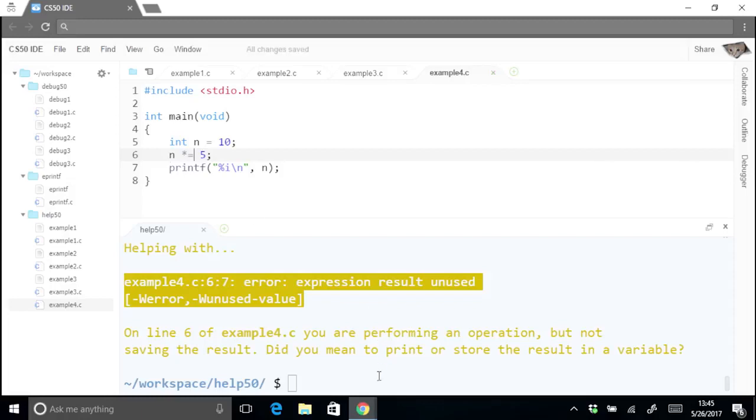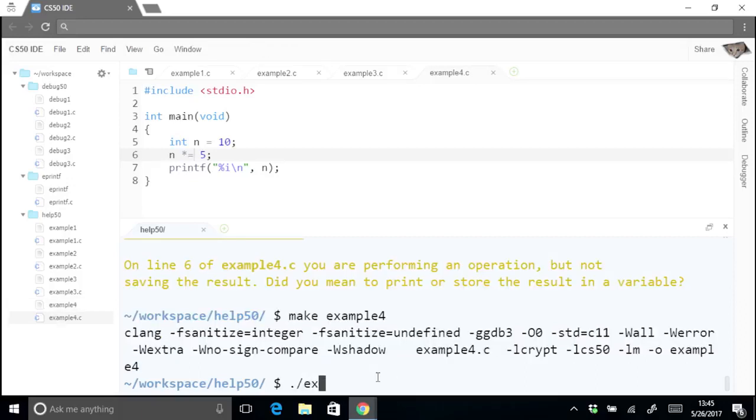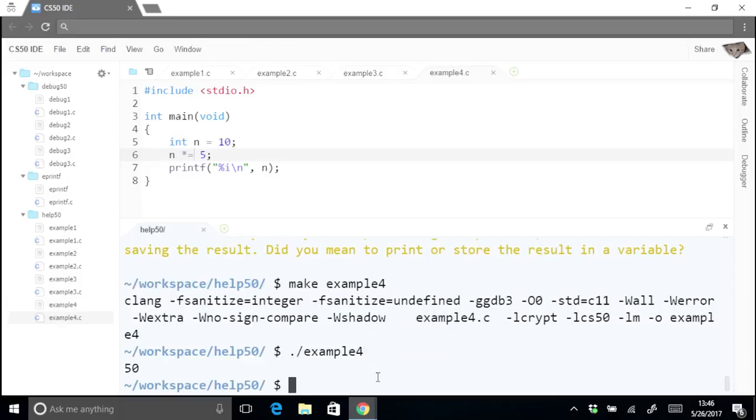So I can save this. Hopefully this fixes it. I'll try and recompile it, and I'll try and run it to see if I get 50 printed out. So that's a couple of uses of, in particular, help50 helping with clang.